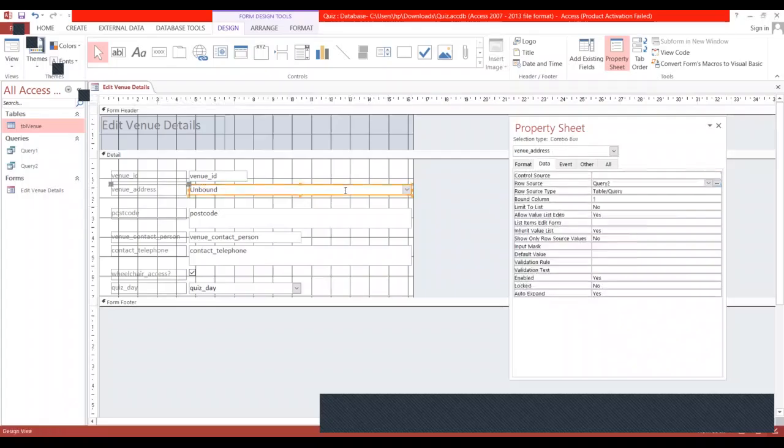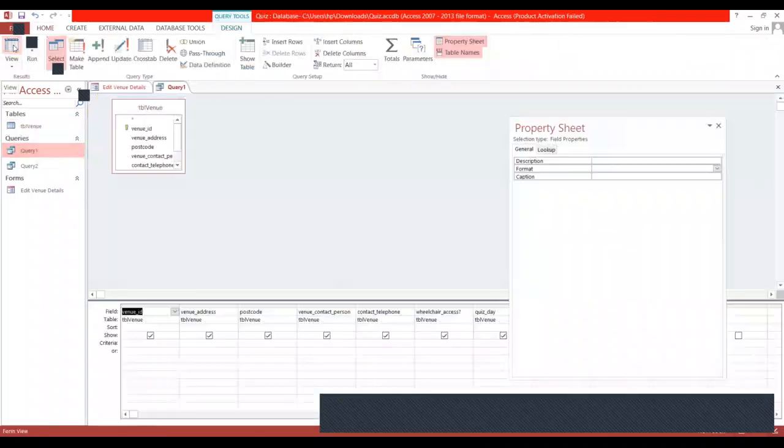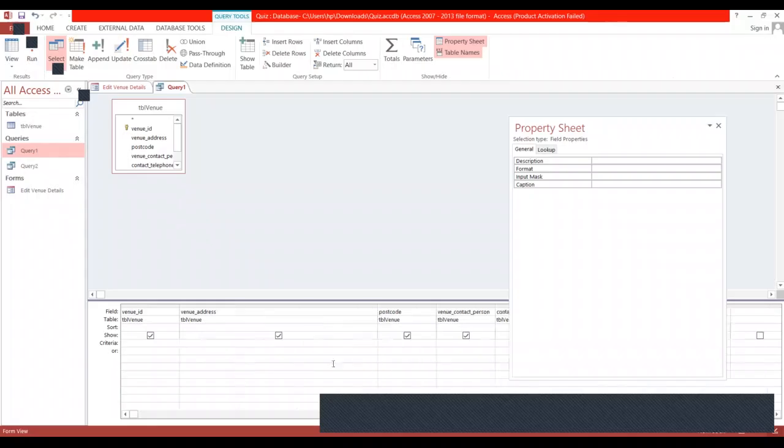You save it. Now I'll go to my query 1. So initially my form was made based on this query. So now I'll go to the design view of the query. So the combo box is the venue address. I am linking it here. So how you're going to link it is, this will be kind of long.